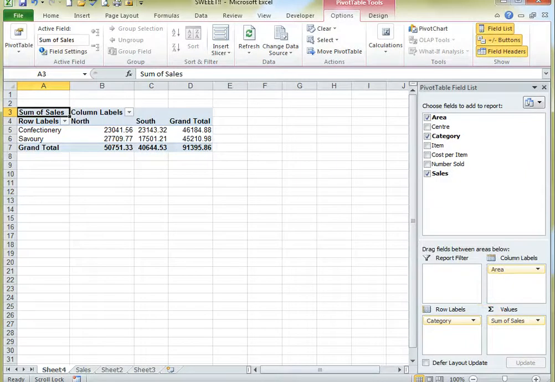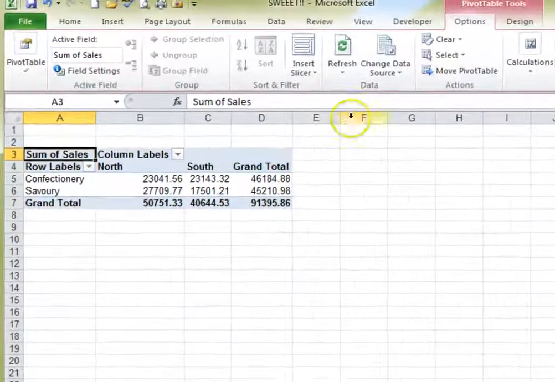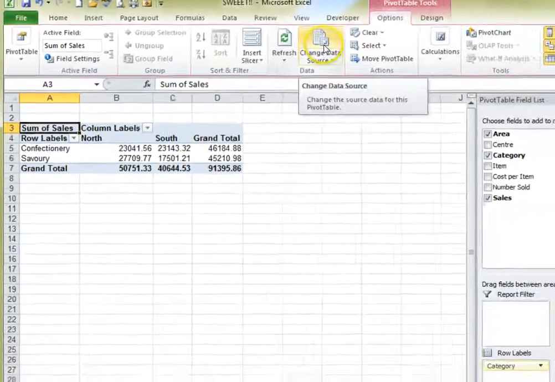Last bit of information now, and it's really important. Pivots work on a copy of your data. That means if the source figures change, you'll need to update your table. Now, if just a few numbers change, you can just click here on the refresh button. But if you've added extra rows to your data, then you'll need to click on this Change Data Source icon.